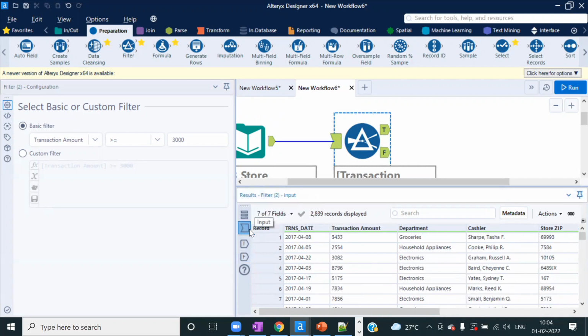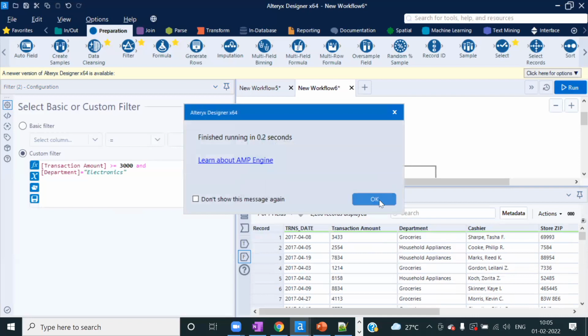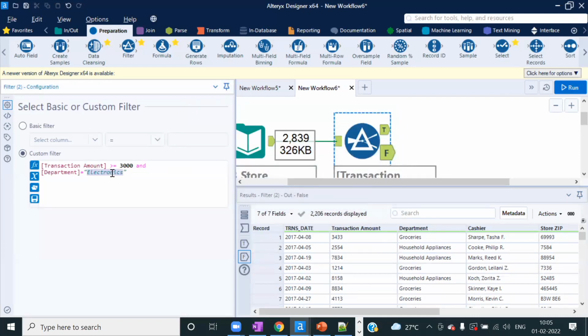Okay, now tell me, I want transaction amount greater than 3000 and also department electronics. So now tell me how to do it here. Custom filter. See, transaction greater than 3000, whatever you entered, it will come as it is, and you should say and. So department is my column. How to write columns? Square bracket, it will show department is equal to electronics. Run. Sir, is it case sensitive? Yeah, of course, right? This is data. Data is case sensitive. If something is written as capital Electronics, it is not captured because that's the data.